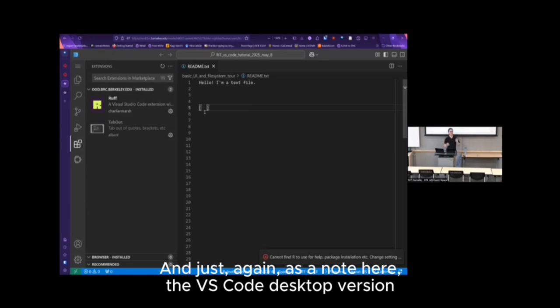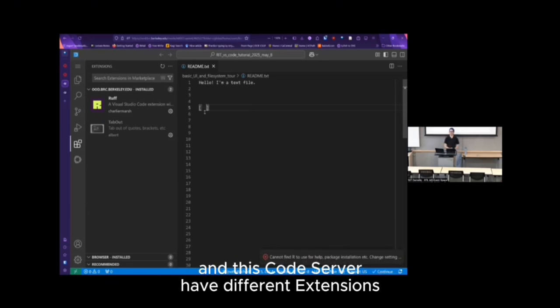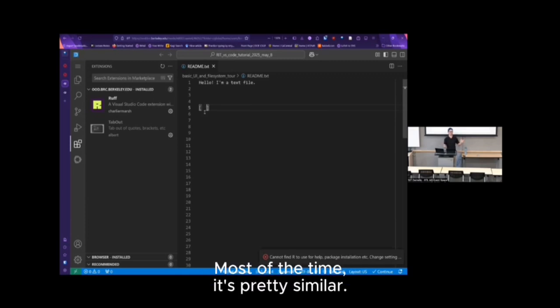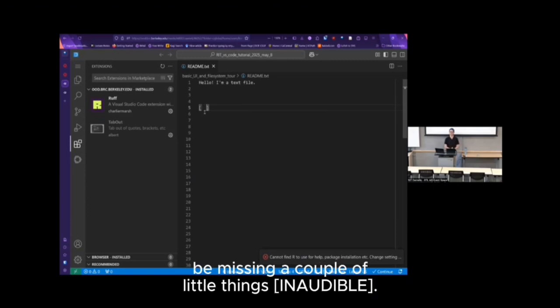And just again, as a note here, the VS Code desktop version and this code server have different extensions and marketplaces. Most of the time, it's pretty similar. You'll see the same things in one place as you do in the other, but you might be missing a couple of little things in this Open VSX.